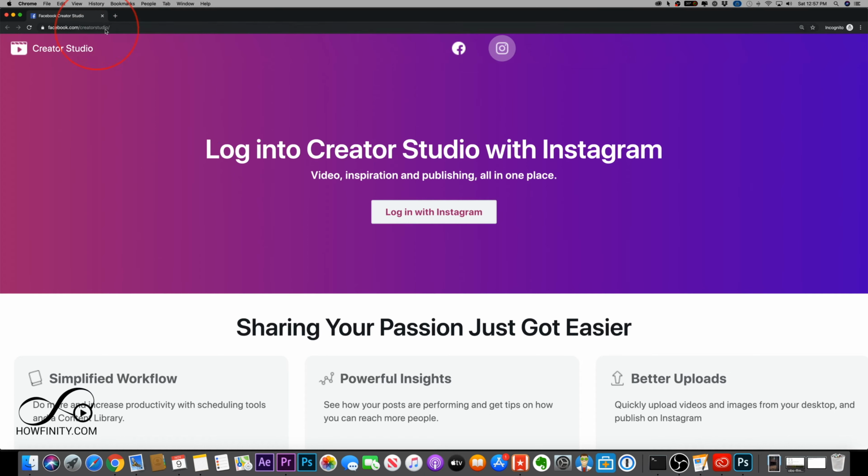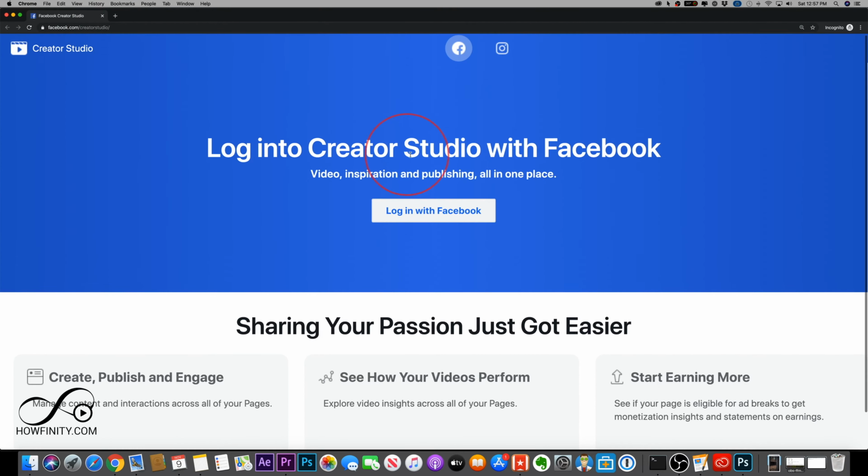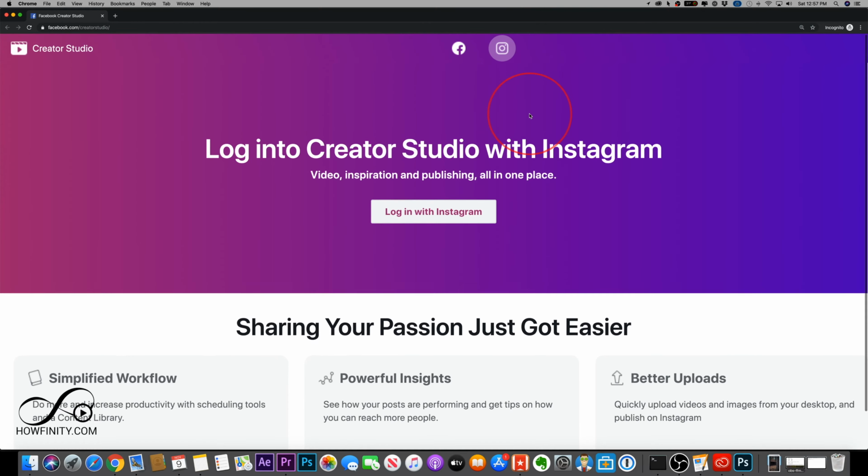If you go to facebook.com/creatorstudio, there's a Facebook Creator Studio and there's an Instagram Creator Studio, and they're kind of built in together, and they let you do direct messages, posting, and so much more right from a computer, Mac, or PC. So I'm gonna link this in the description, and I'm gonna link to a video that walks you through how to sign up for this.